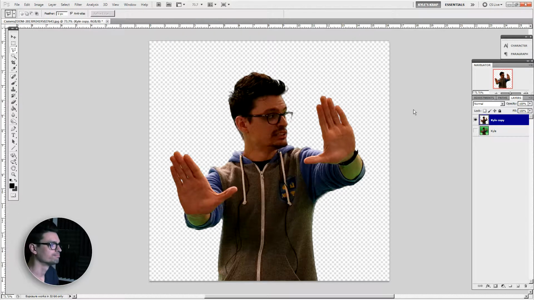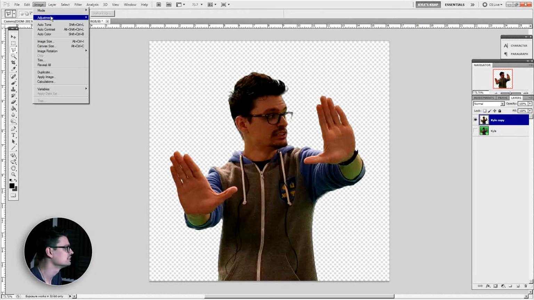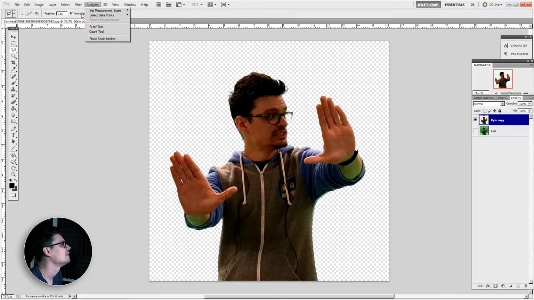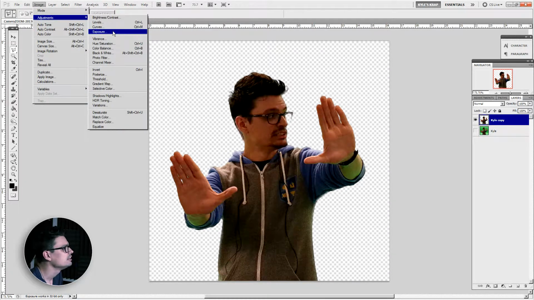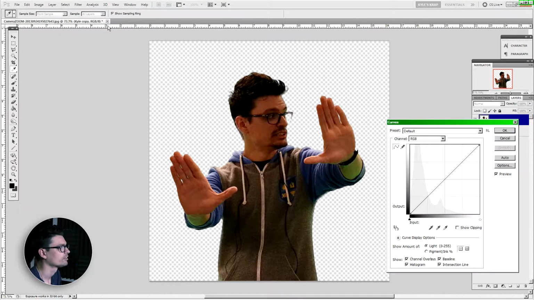Okay, so we're going to go up to image, and with that new layer selected, we're going to adjustments. Oh jeez, adjustments, and went blank there. Curves. Curves are very helpful. Curves. I go to these things every single time.